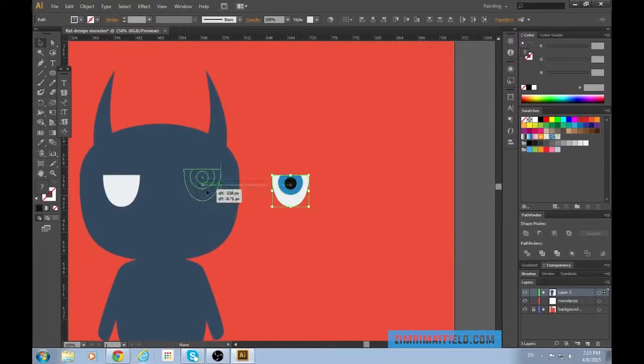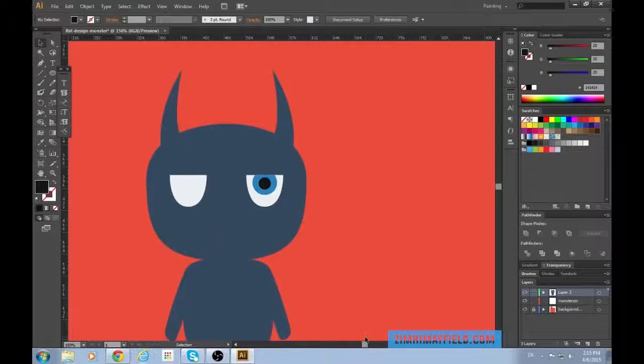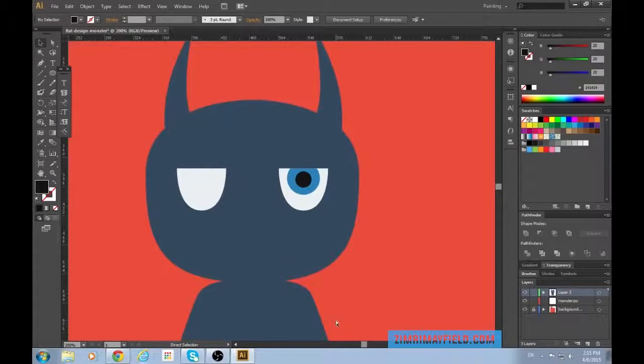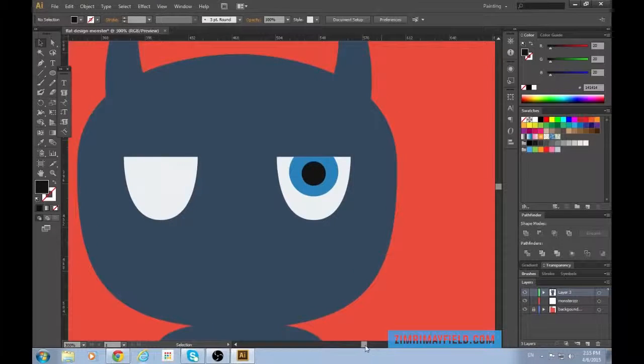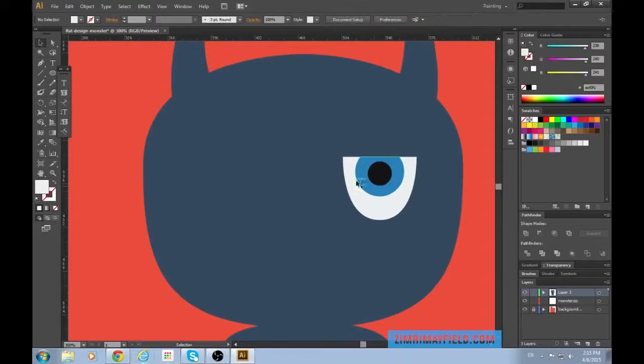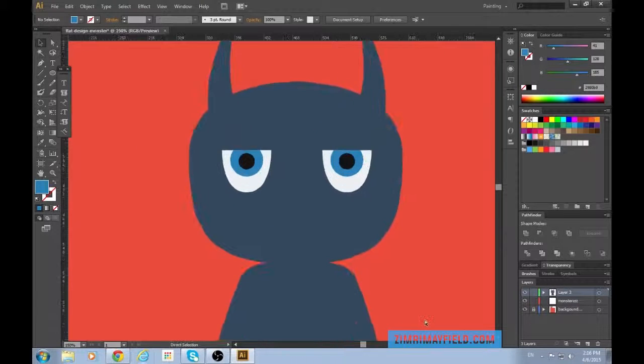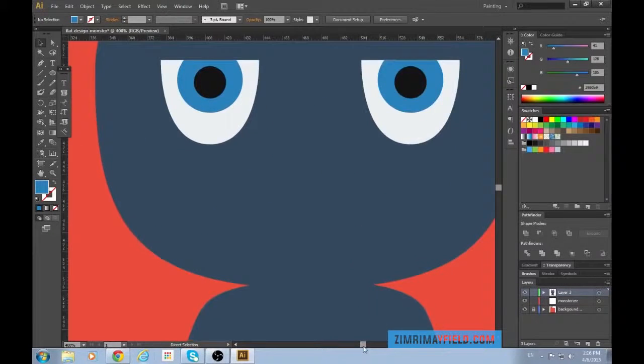Now I have this eyeball, and I can line it up there. And our monster is taking shape, isn't he? Good, good. So we can delete that and then select all these. Control C, Control F. Hold Shift while I move it over. And now we have two eyes. Okay, let's go ahead with the mouth.